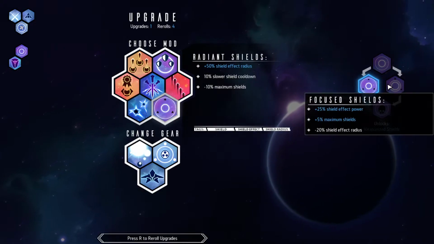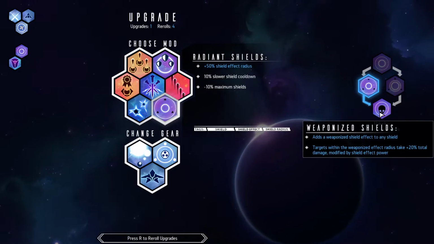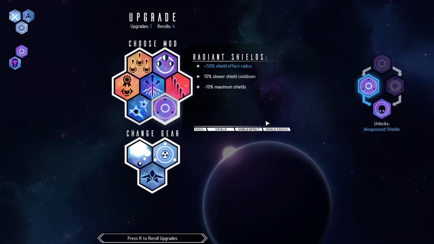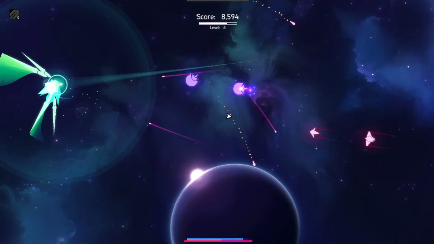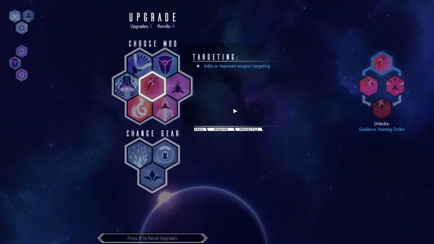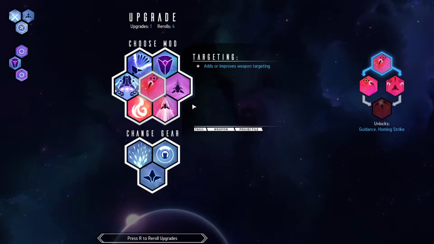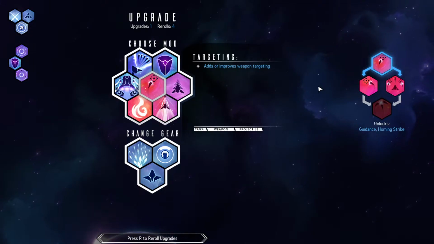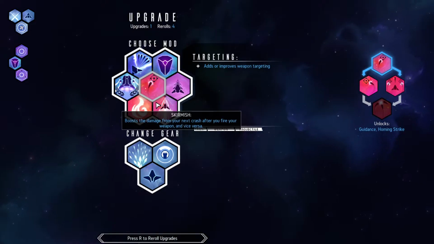I could get this one, which decreases the size of the shield, but this one unlocks weaponized shields, which makes it so that targets take more damage while within radius. And as long as my shields are dealing damage, I can increase up to 40% their original size. So increasing that radius also increases how large they can eventually be. Targeting is not really super important for me right now.